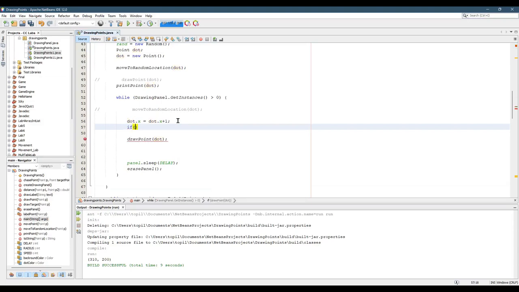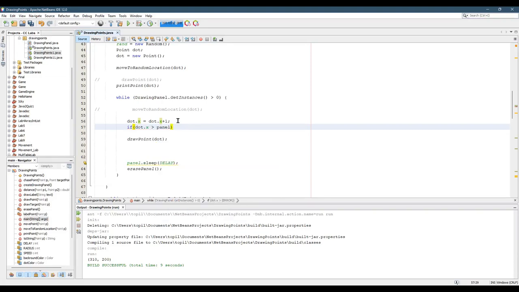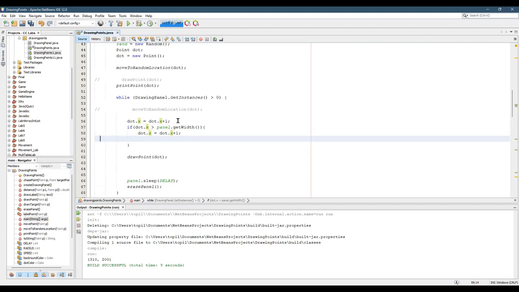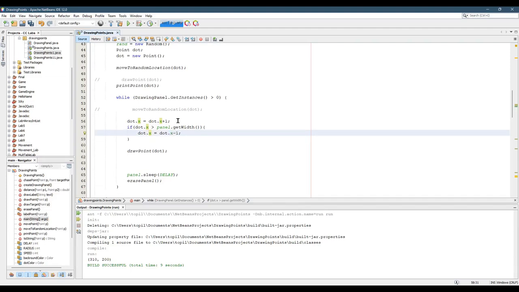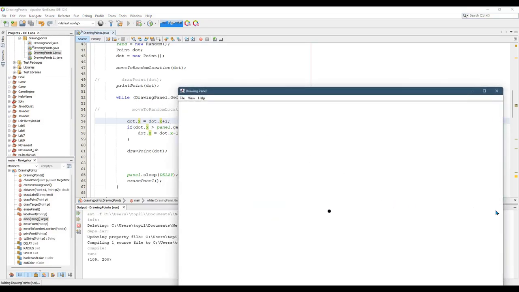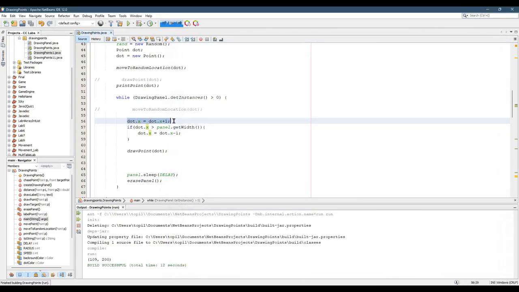So we could put an if statement. If dot dot x greater than panel dot get width. All right, what do we want to do in this situation? Basically this, except we want to go minus. Now I have a little problem here because this will stop the point on the right side of the screen, but I think it's going to get stuck there. Okay, so it just left the screen. So we either have to add one or subtract one. We can't do both. That doesn't make any sense.